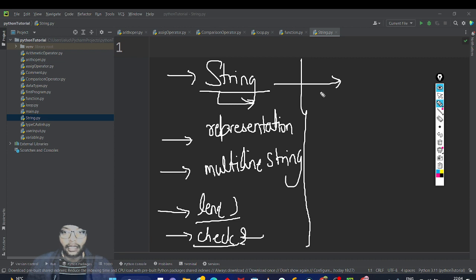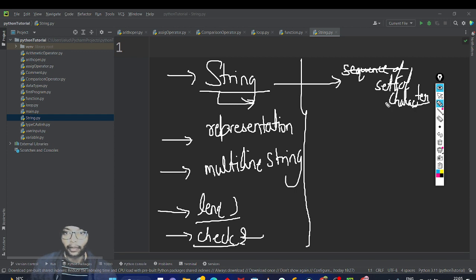The string is basically a sequence of characters, we can say a set of characters. Okay, a string is a set of characters. Set, list, tuple, dictionary are all different things in Python, but here I am using "set" in the English meaning, a set of characters.